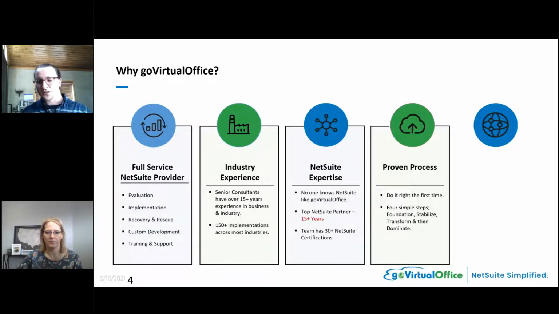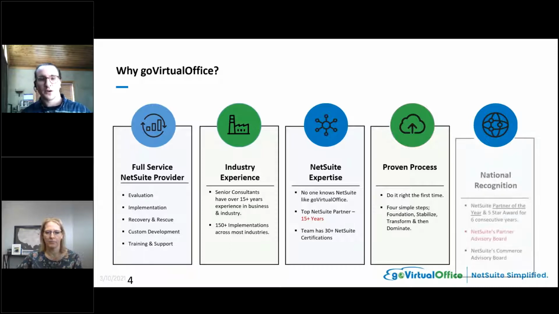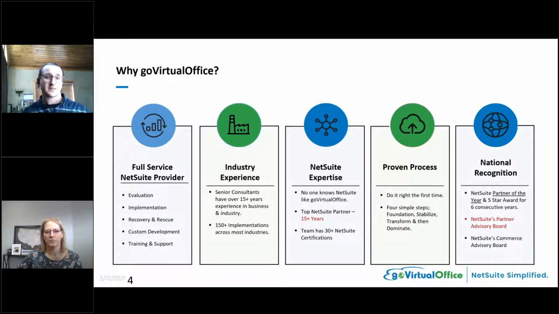And then lastly, just national recognition. We were Partner of the Year in 2019 around Suite Success, which is a relatively recent methodology by NetSuite in terms of how do we shorten up implementations, how do we get a system that is more ready for different industries, whether it's wholesale distribution, manufacturing, services, IT, right? The list goes on. And we're also on NetSuite's partner advisory board, so we've got a very close connection with the NetSuite team.